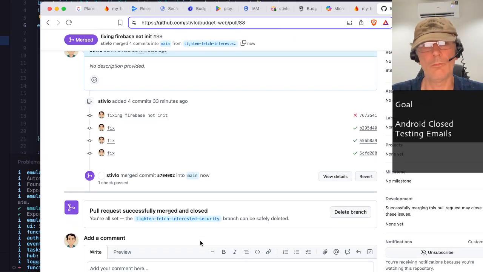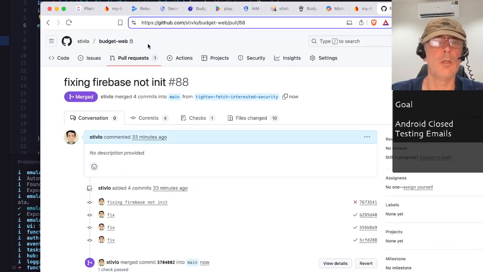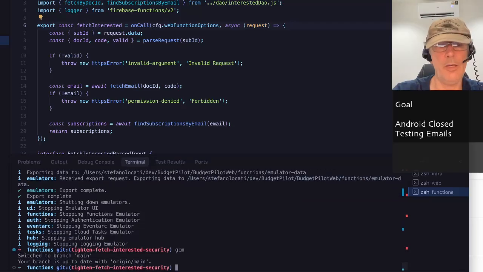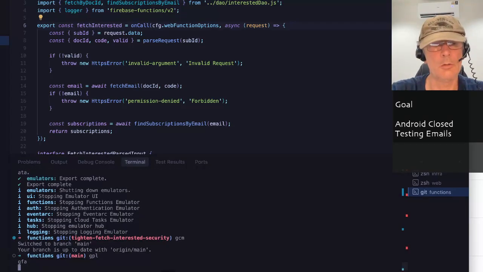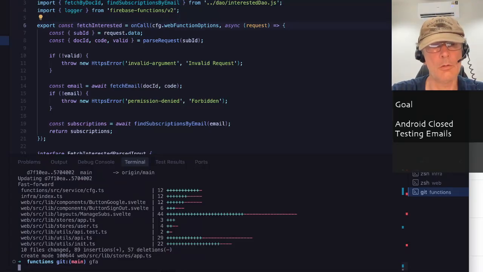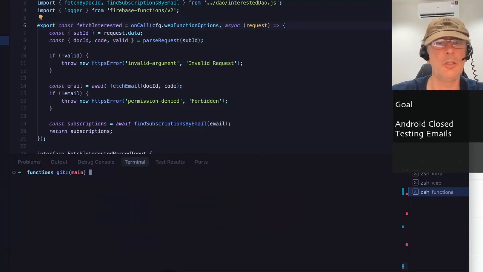Okay, delete branch. Nice. So now let's do a git checkout main, a git pull, git fetch all. And git del, yeah, the branch name didn't match.